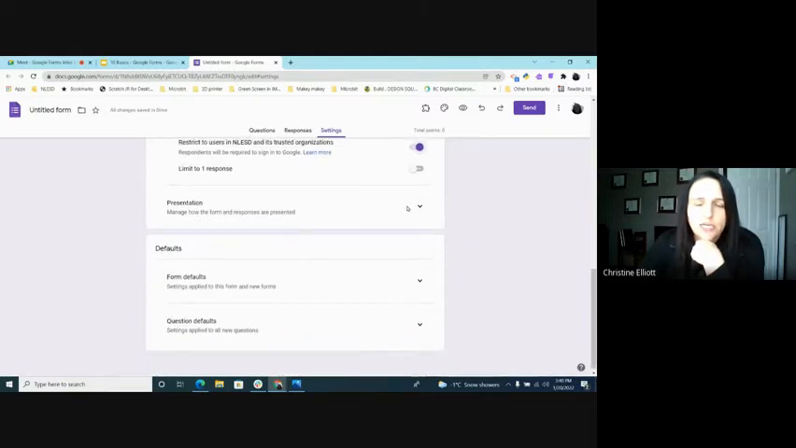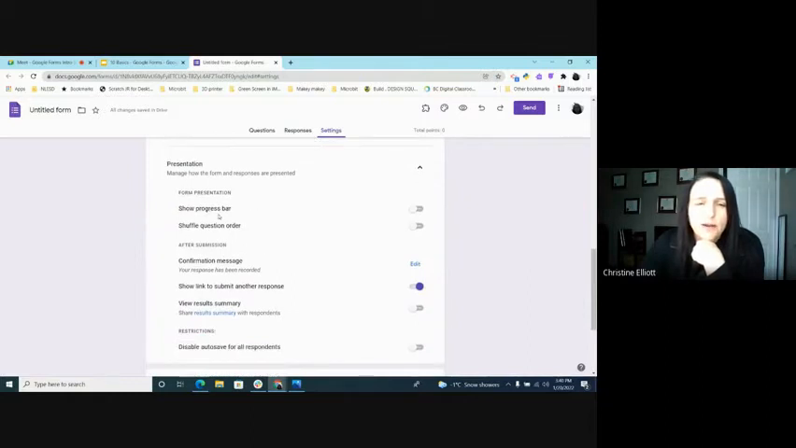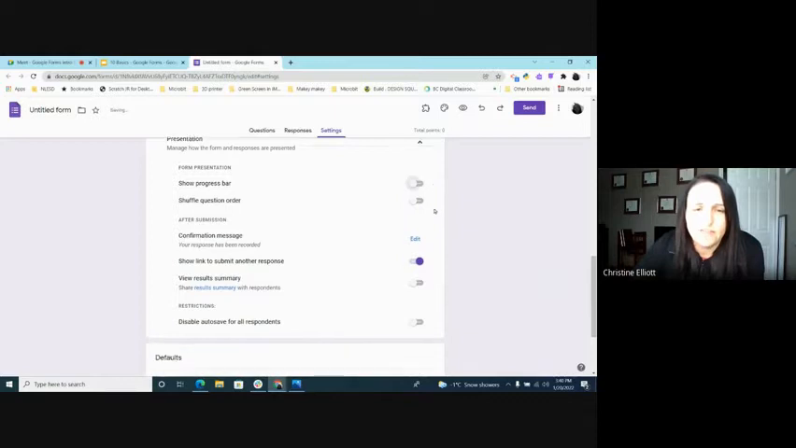Presentation here, you can look at that. And you can show a progress bar. So students, if they're at question 1 and you've got 5 questions, then at the bottom they get to see a progress bar and how far away they are from being complete in the form. So you can toggle that on if you want to. By default, it's off.